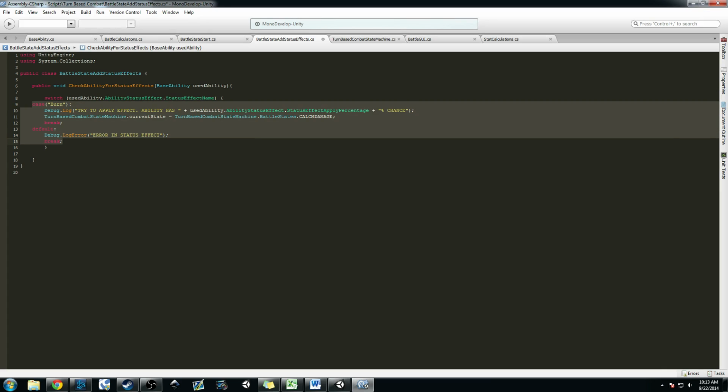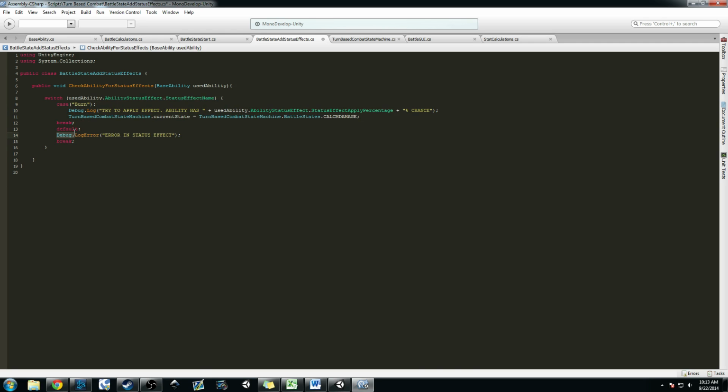We created a switch case here. I'm going to not do it like that. I'm tabbing to organize it, make it a little easier to read for all of us. Tab and tab and tab. Okay, so basically we have a case here. It's called the burn case. So if our status effect name is equal to burn, we're going to debug this statement again and then jump into calculate damage.